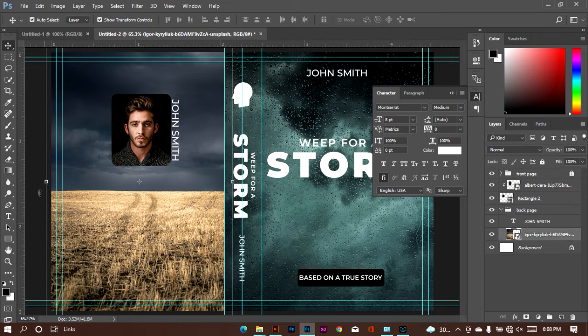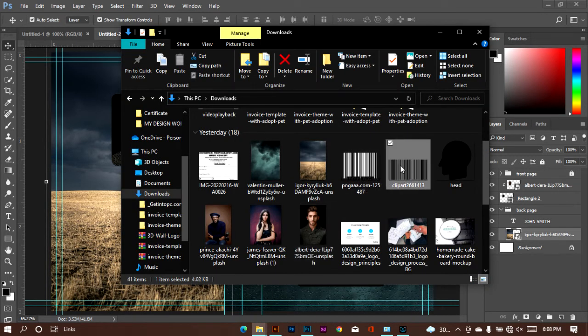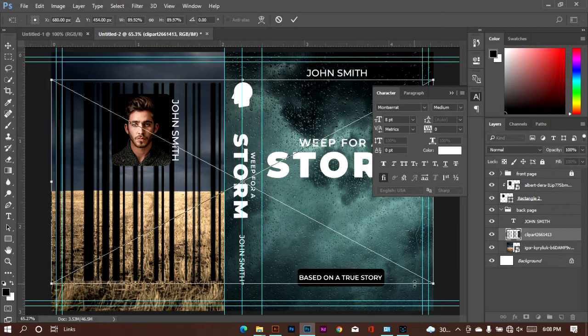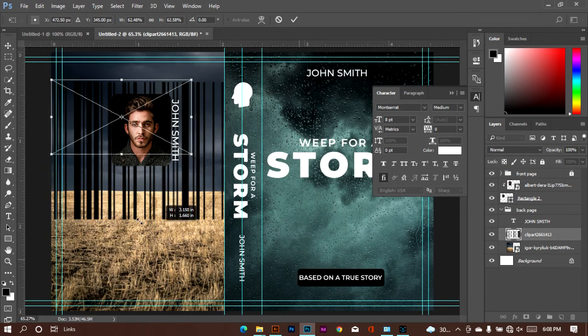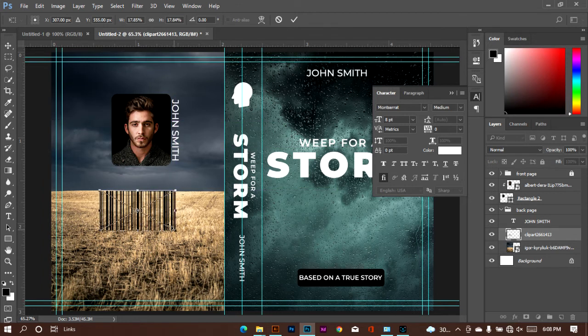Next we're going to be adding our barcode. So let's use this one. Click and drag and drop it here. We're going to hold shift and resize it. Hold shift and resize. Let's just drop it here for a while. Let's resize a bit more. Let's drop this here. So yeah, this is okay.